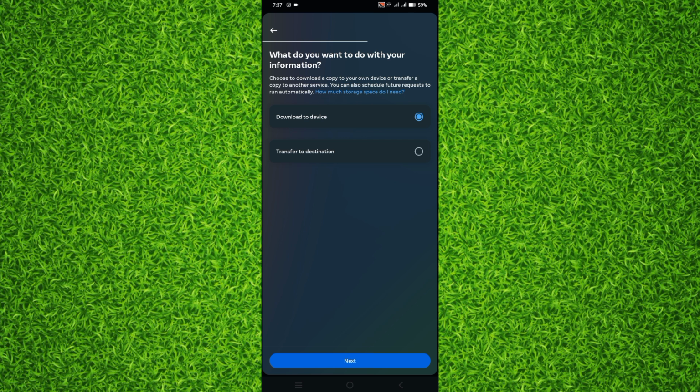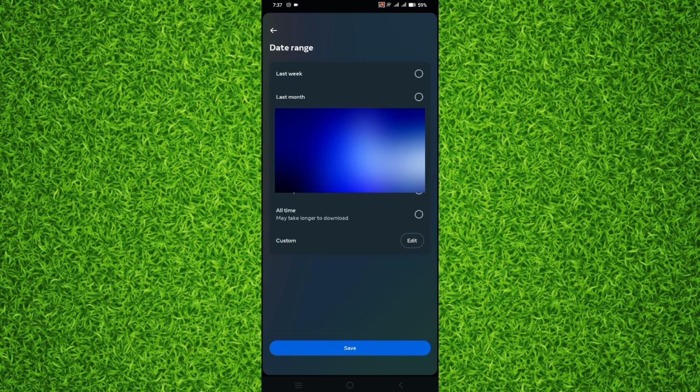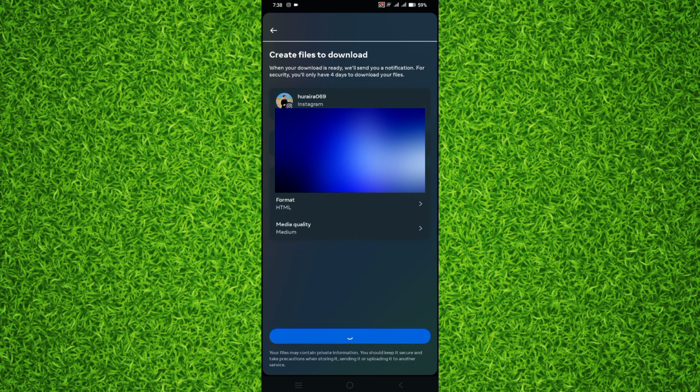because we want to download all our old messages on our device. And after selecting download to device, tap on next. And then you'll have to select the range. For example, I want to select all time and then hit next, and then tap on create files.